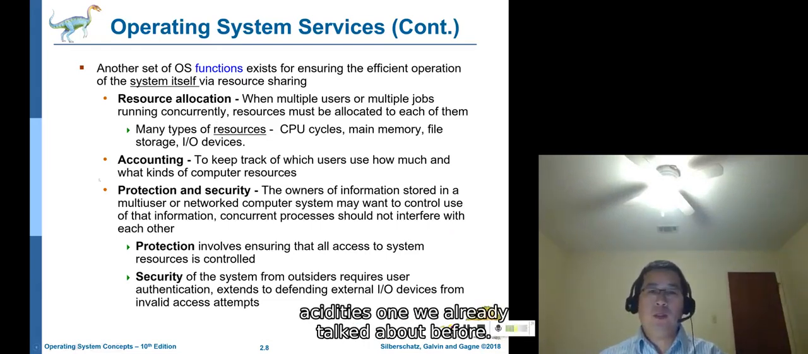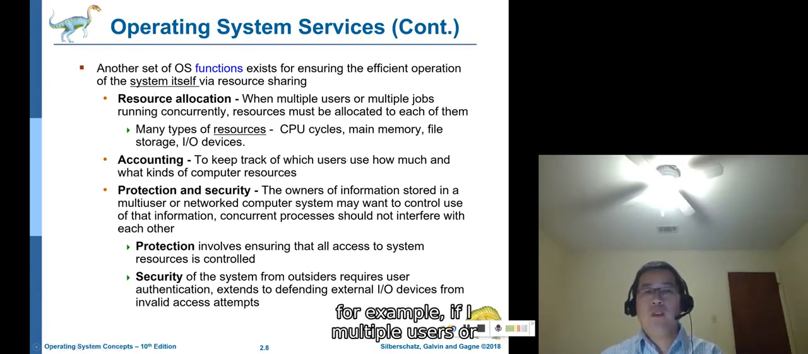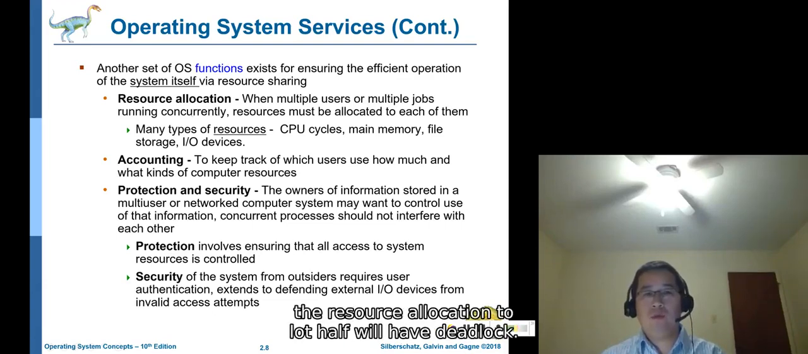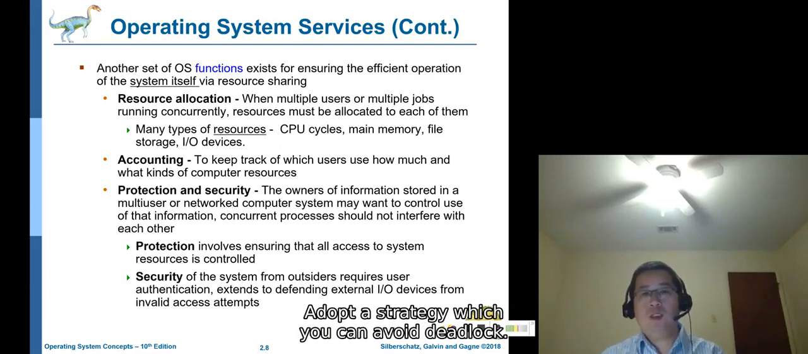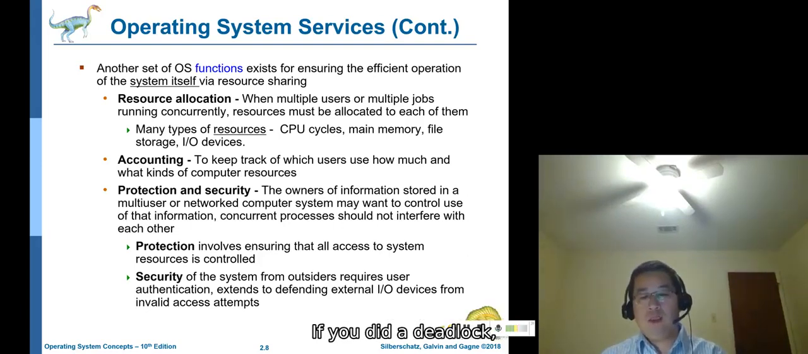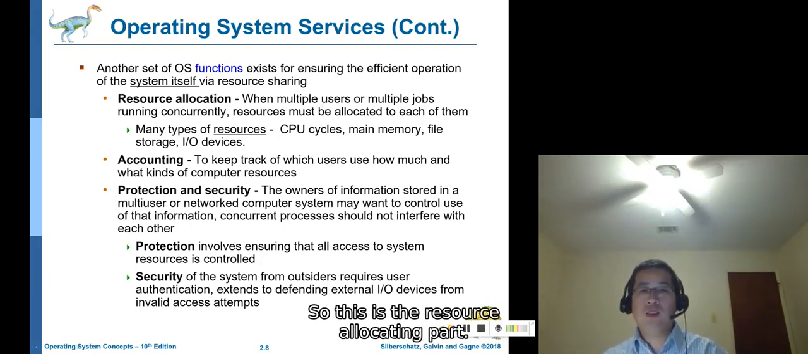I think we already talked about this one before. We'll go through it quickly. For example, if we look at this as resource management, then resource allocation. If multiple users or multiple jobs are running concurrently, you need to find a strategy for resource allocation. Do not have deadlock. Adopt a strategy which can avoid deadlock. If there's a deadlock, we can break it. So this is the important part of resource allocation.